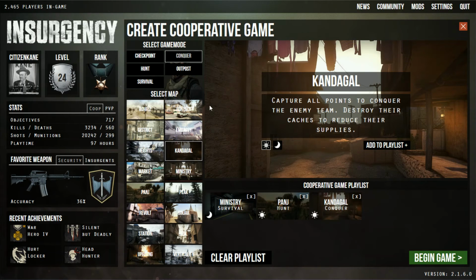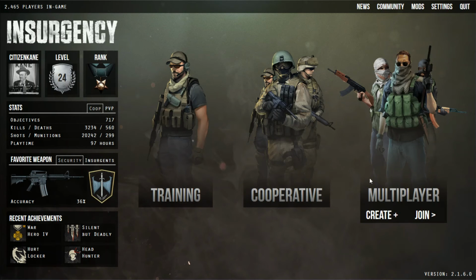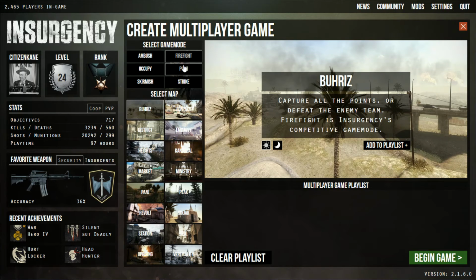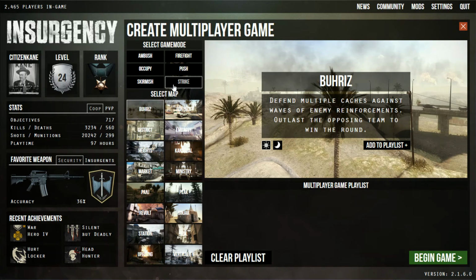You can see the interface here is exactly the same as it was for creating a training mission. However, it's been expanded to co-op. And the same, in fact, exists for PvP multiplayer. If I mouse over the multiplayer figures, I can create a multiplayer game as well. Same as before: firefight, push, strike, skirmish, plunder, hunt, checkpoint, etc. But the interface is still the same.